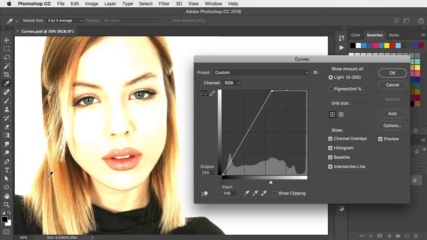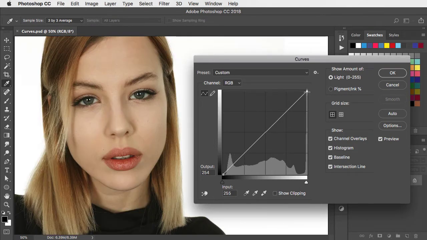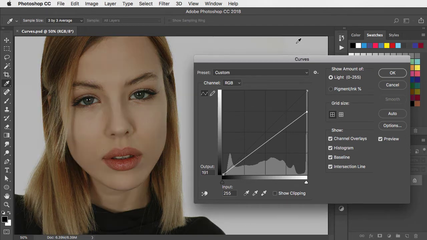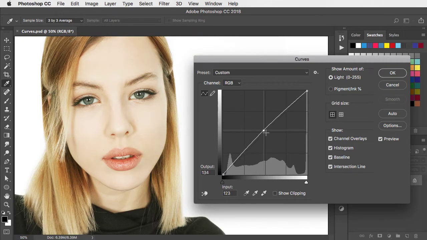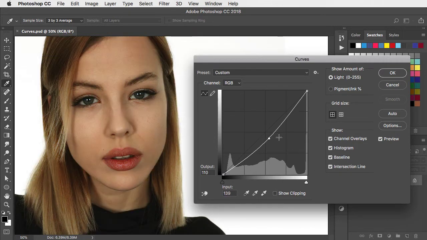But it's very easy to get it blown out this way. If you grab that corner and drag it down, you darken the image, but we're also darkening the white background. A better approach is to click in the middle and drag up to lighten the image and down to darken it. And this is why it's called curves.